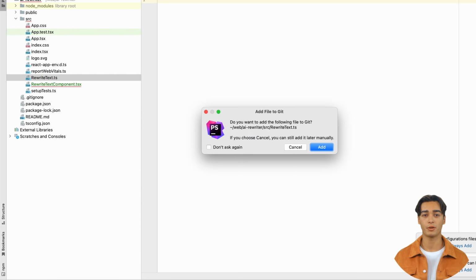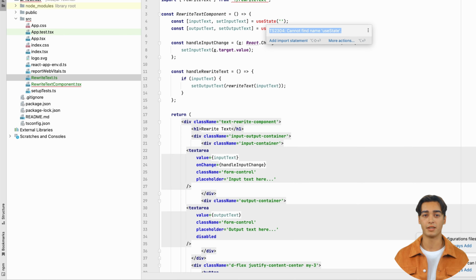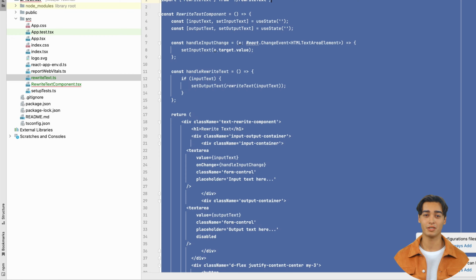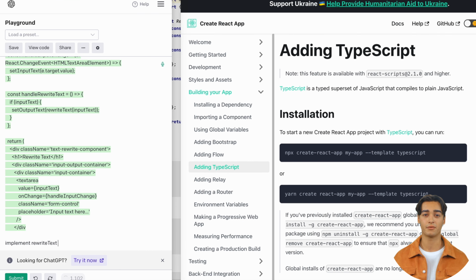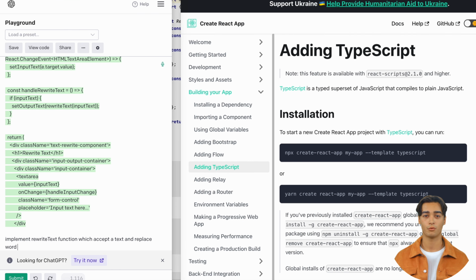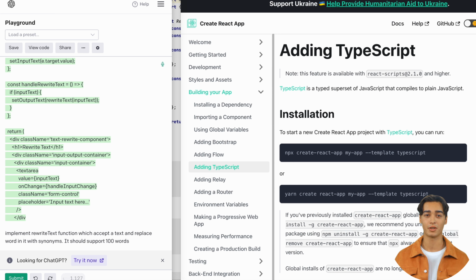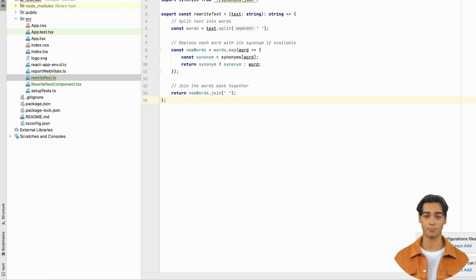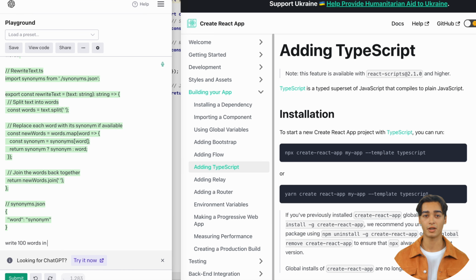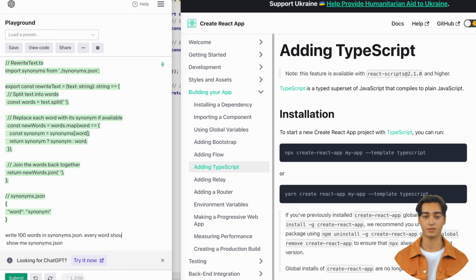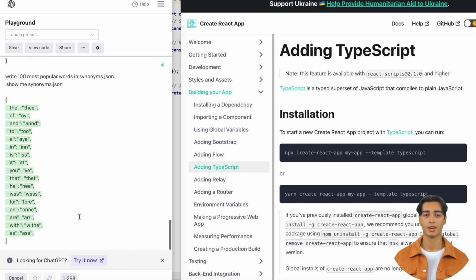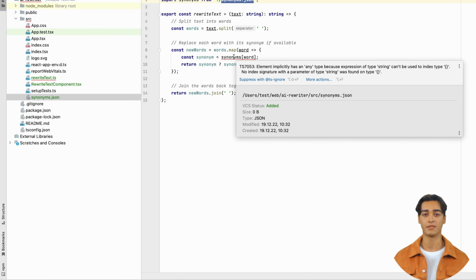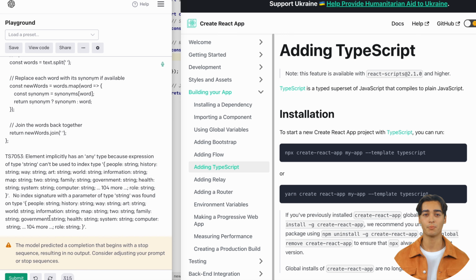You might have noticed that the rewrite text function is currently empty. Let's ask ChatGPT to implement it correctly. Implement the rewrite text function, which accepts a text and replaces words in it with synonyms. It should support synonyms for 100 words. ChatGPT will return correct code and an example synonym list containing 1 word. Let's paste the code into the project and then ask ChatGPT for a list of 100 popular words with synonyms. We'll save that list in a file in the project. Even though the new function had some errors, ChatGPT was able to fix them for us. Now the function is working perfectly.